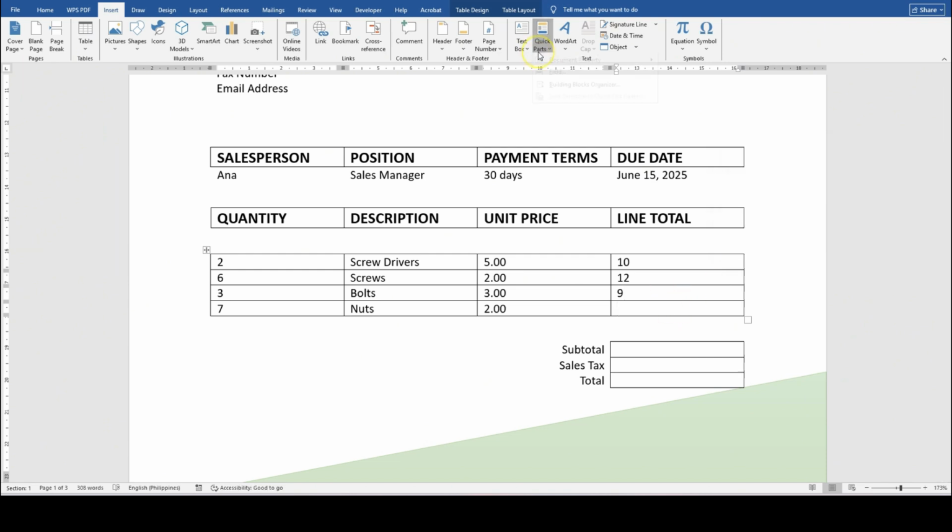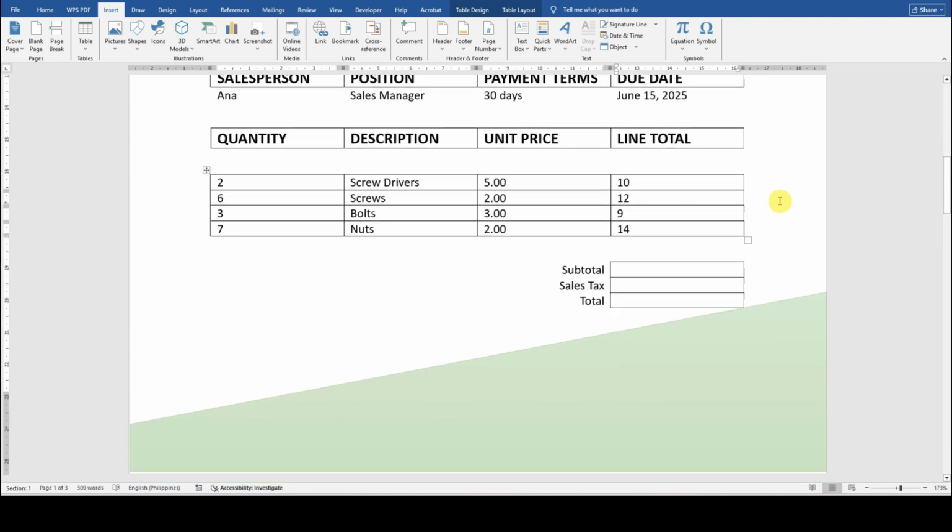Then next, Quick Parts, Field, Formula. Then choose 4, then 4, then click OK. There you go. You now have all the totals. As you can see here, there is already a subtotal, sales tax, and total. So the total of these should appear here. So let's try to do it.